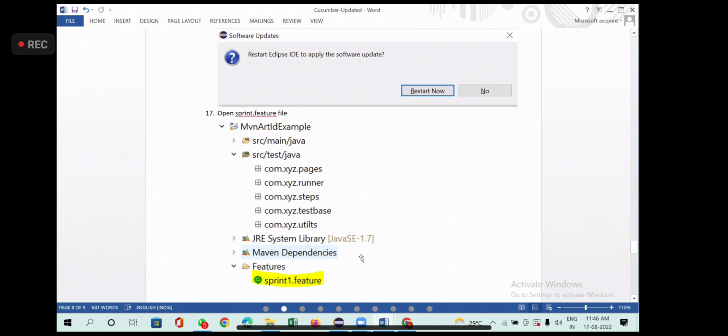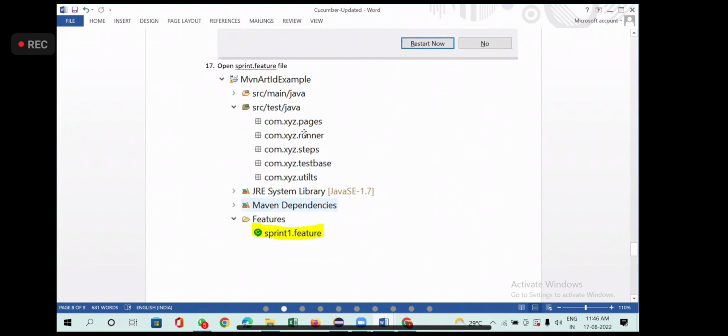Feature file is created. Don't worry about these XYZ pages, runner and all. Don't confuse yourself about why I am not getting these packages. It will not come. This is the complete framework, which we will discuss maybe on Friday or Saturday. We will discuss it at that time. If you want, you can make a note.